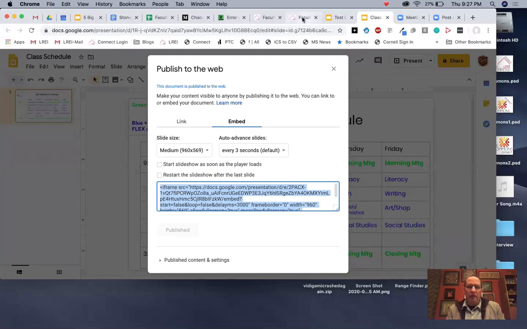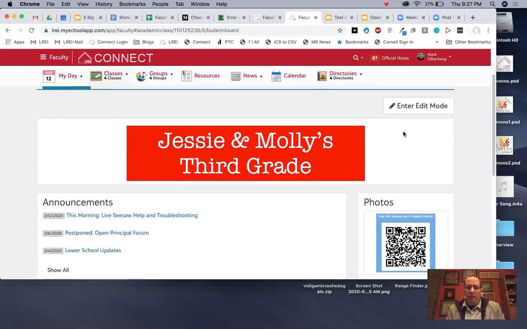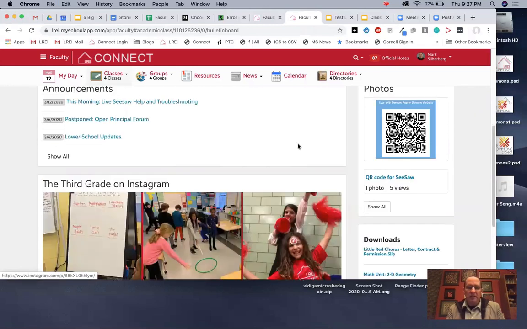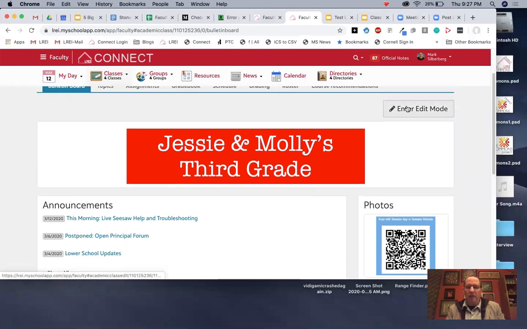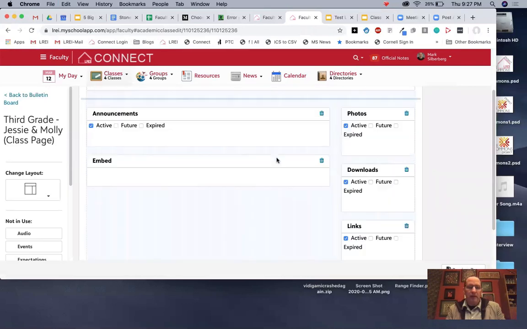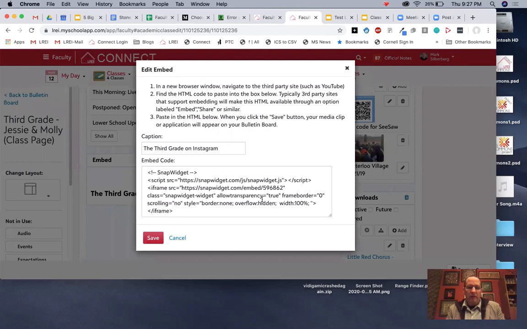And now we're going to go back to a class page. And here we'll just choose this page. And this area here that has the Instagram for your class is made for these embed codes. So we're going to click on Enter Edit Mode. And the page will load. And we'll click down to the block here where it says Embed. And then we're going to click on the pencil icon. And we'll see there's some similar code here. The code that's already in there is what generates the Instagram feed.